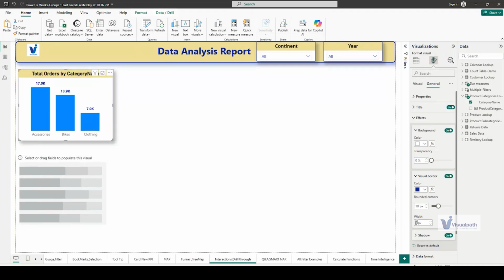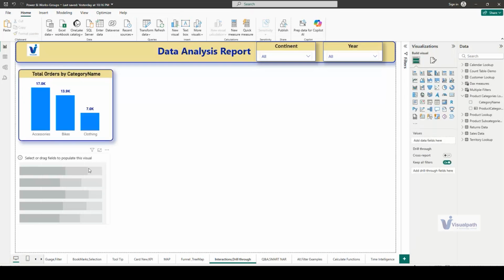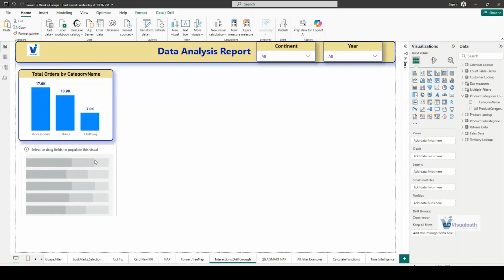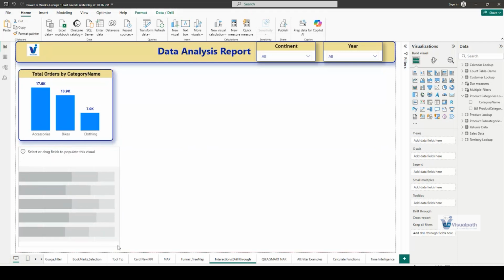and width will be 2. Okay, the same thing for shadows. The color I'll change it to dark blue. Now this is aligned with all the visuals whatever we are following. Okay. Now what I'll do is down below this, I'll create three different bar charts.